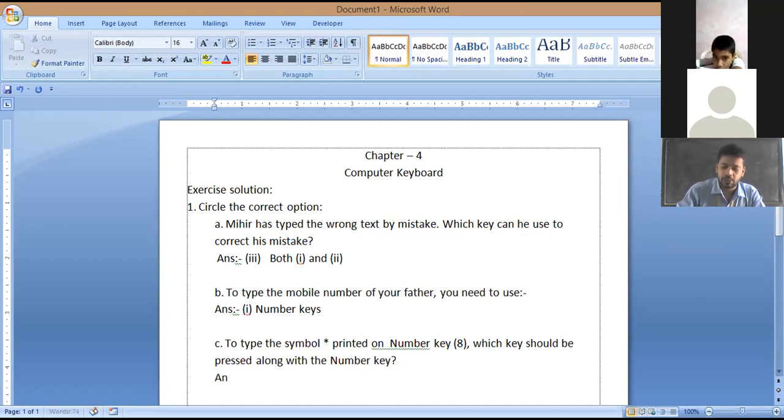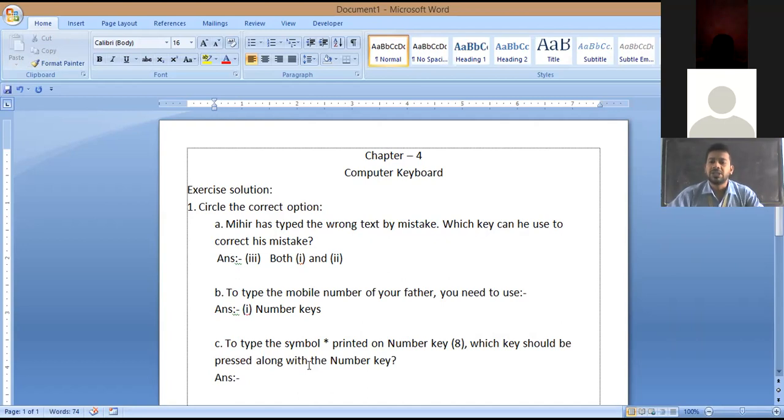So the answer is, just now we discussed while explaining the chapter that to type any symbol from the keyboard, we need to press the shift key along with the other key. So in question number C, option 1 is given enter key, option 2 shift key, option 3 caps lock key. So the answer is 2. Shift key. Okay.